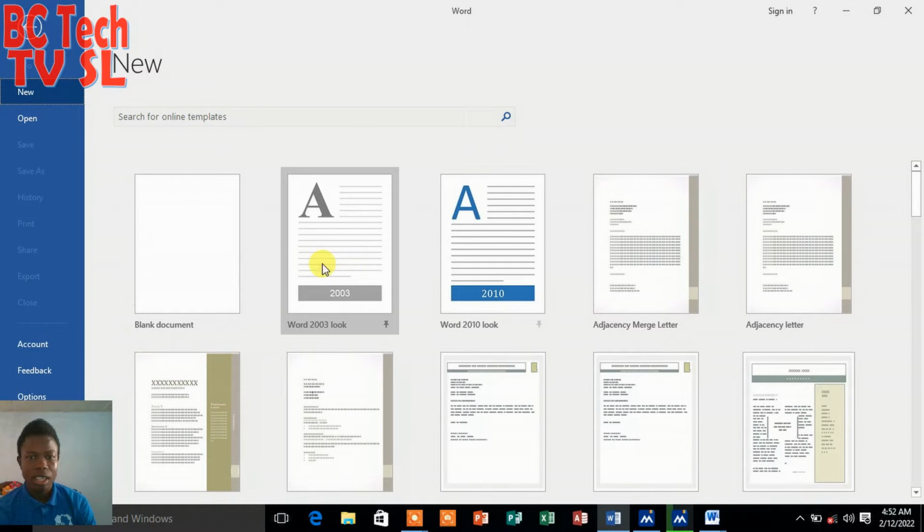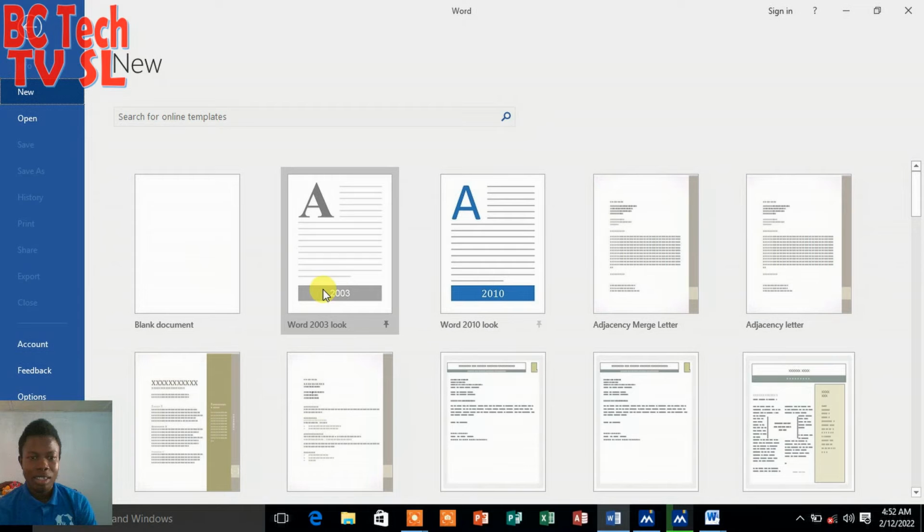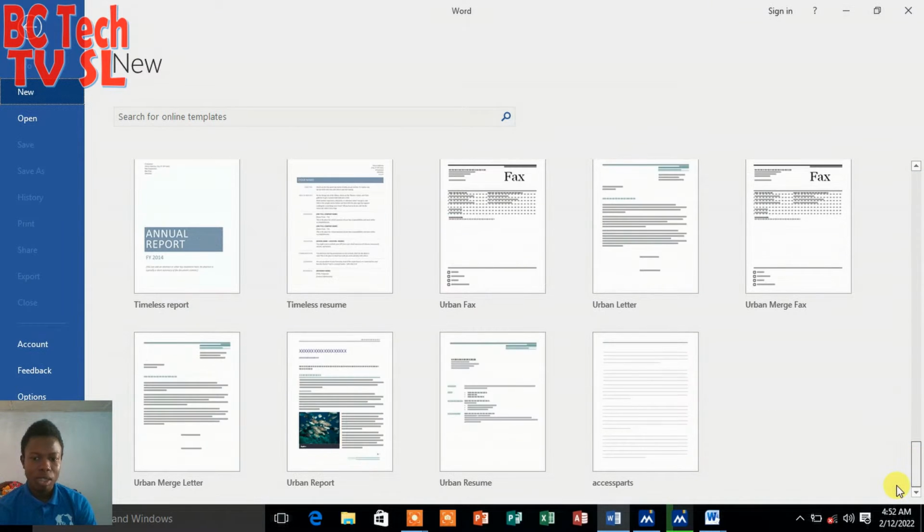This is 2019. The great thing about 2019 is that it came with Microsoft Word 2003. I already pinned them here. They were below, down here.